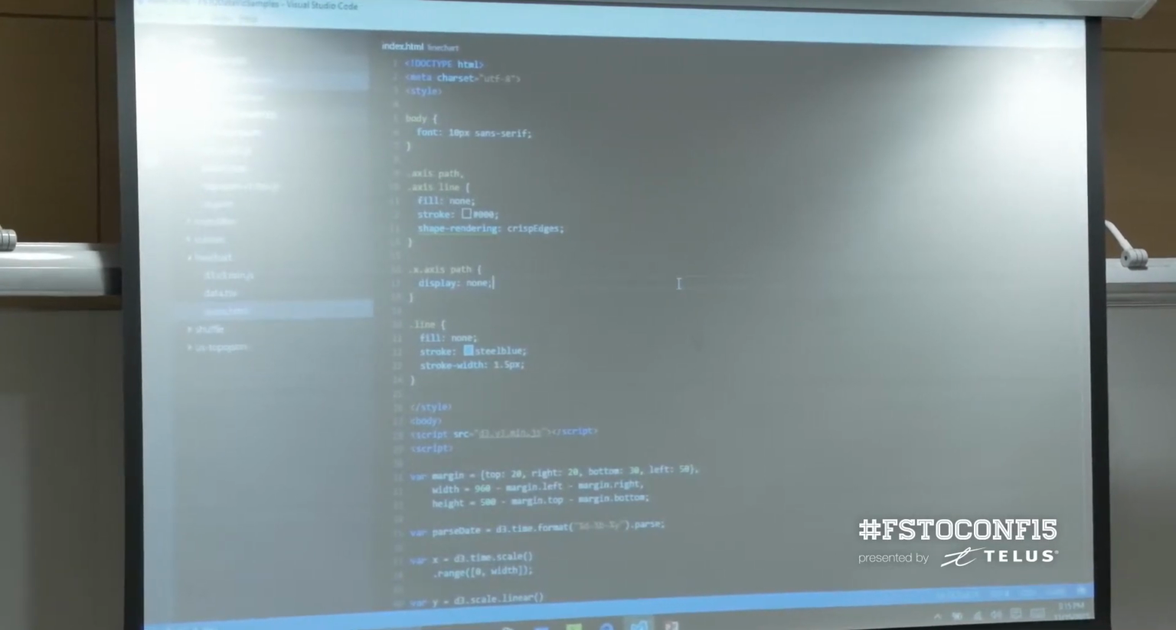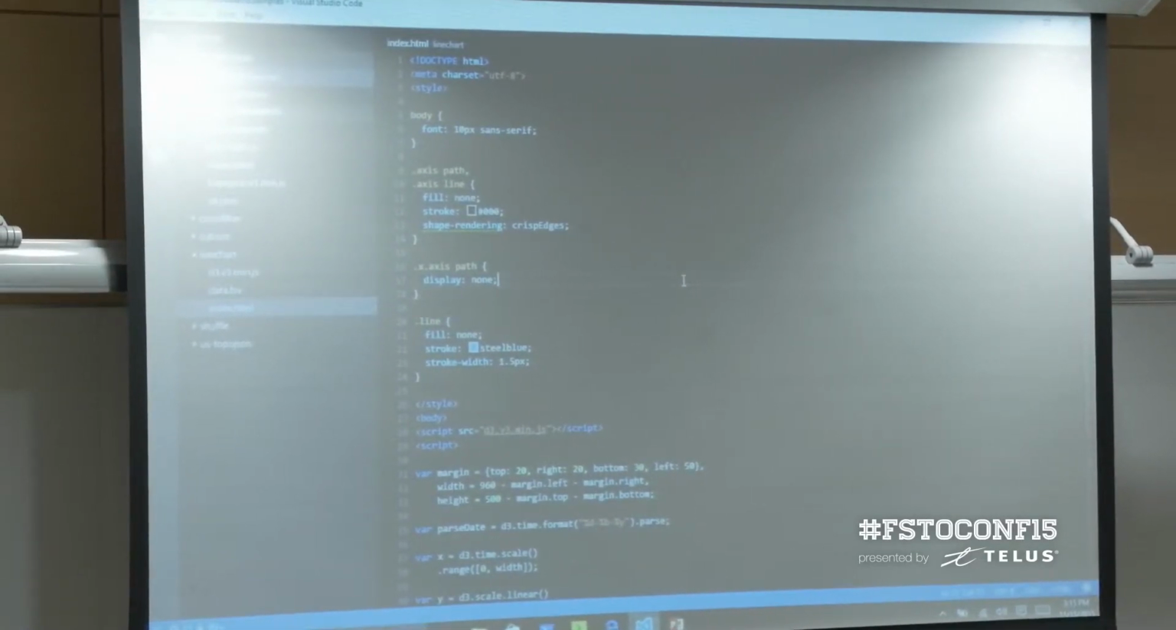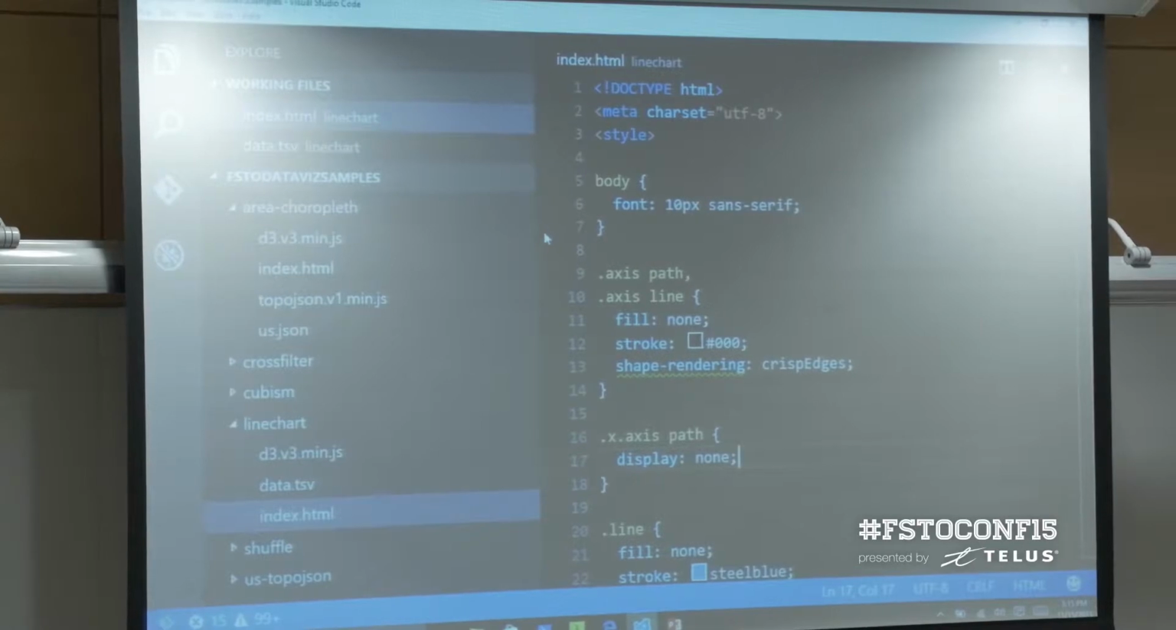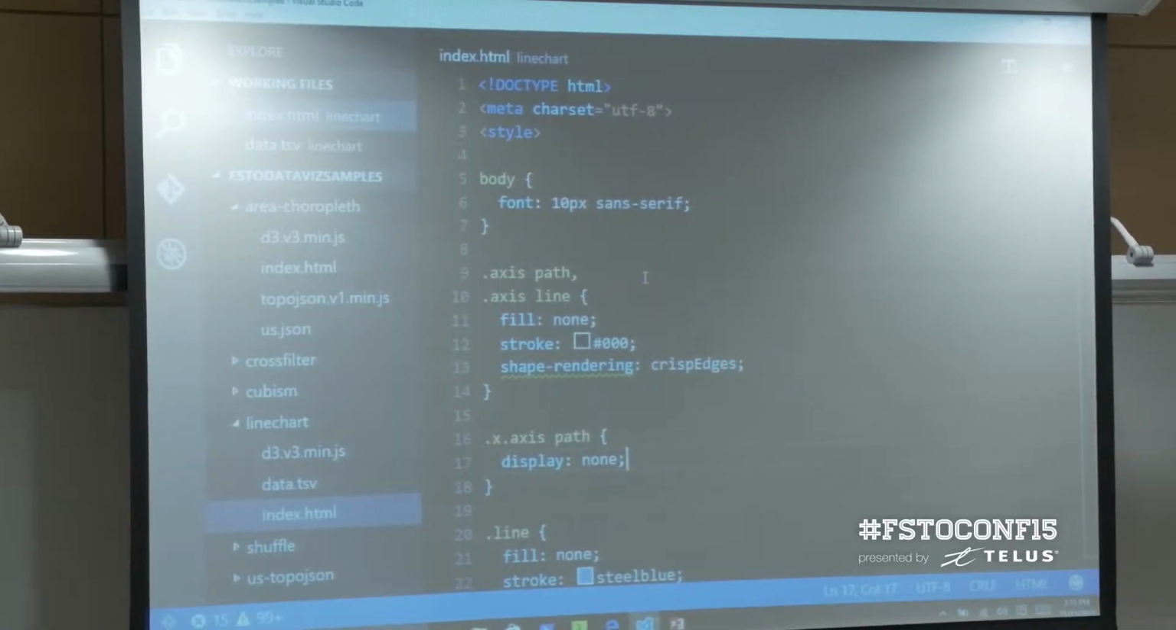basically an HTML file. Can you guys read this, or should I zoom in? Should I be zooming in? OK. OK, is that more readable? Yeah? OK, great.